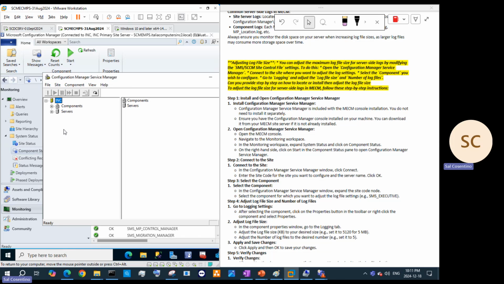Now, once we've entered the site code that we want to configure and the server name, we will click OK. Now, we need to select the component part of it. In the configuration manager server manager window, we're going to expand the site code name, which is what we did here. We're going to expand the site code node, and select the component for which we want to adjust the log file. So in this case, we're going to adjust the SMS executive log.